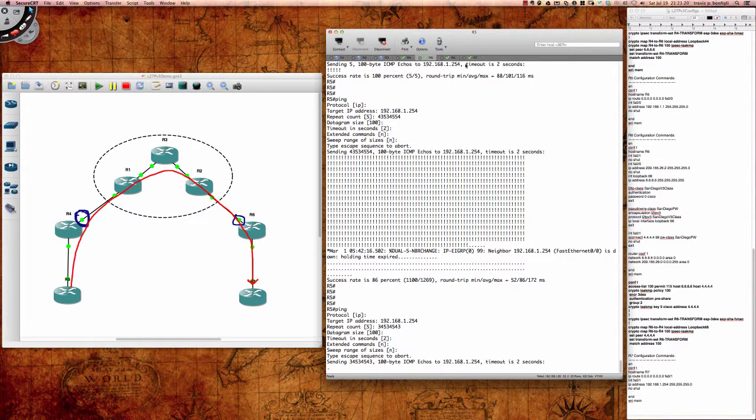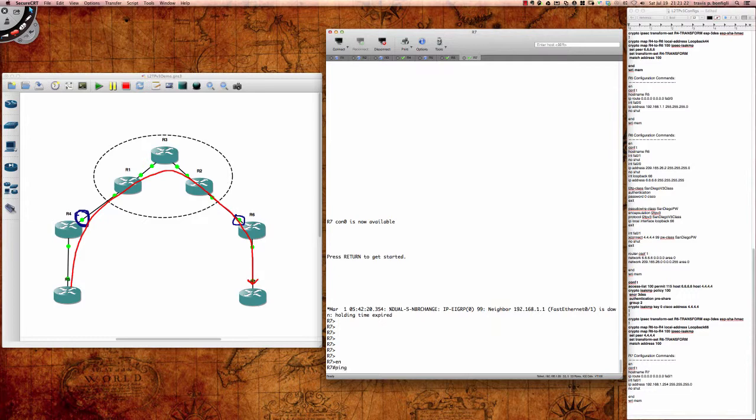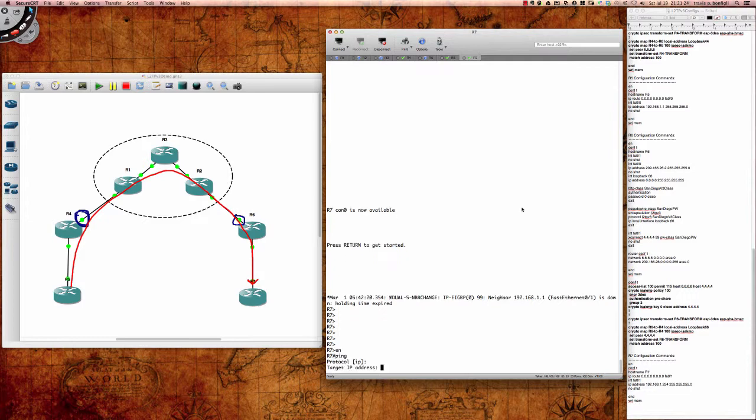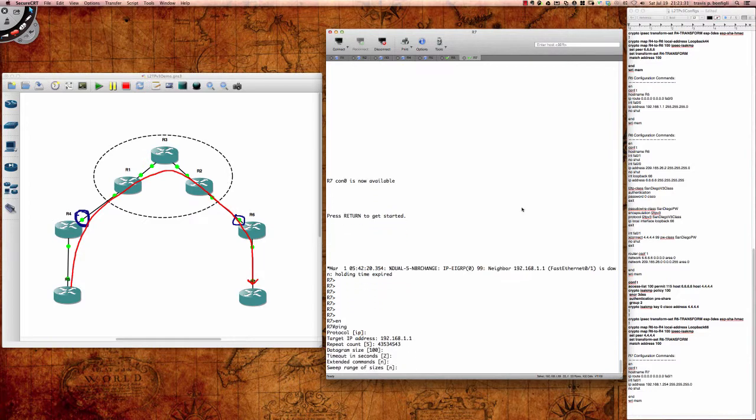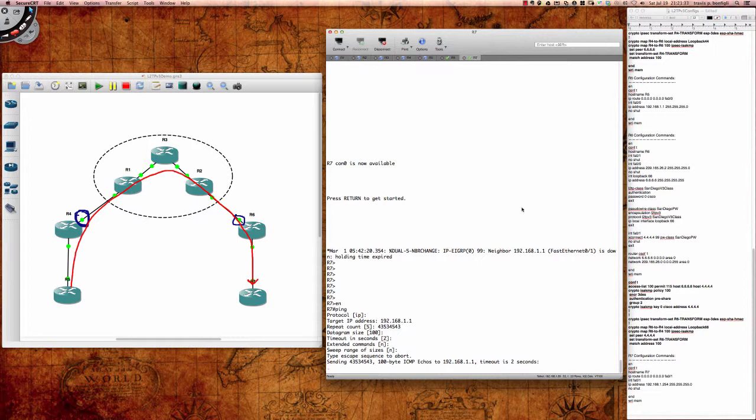And as you can see, it's not working. We'll come over here to R7. Let's run an extended ping as well on to the other side, over to 192.168.1.1. And we'll do a random number as well. And as you can see, we're not having any luck right now.